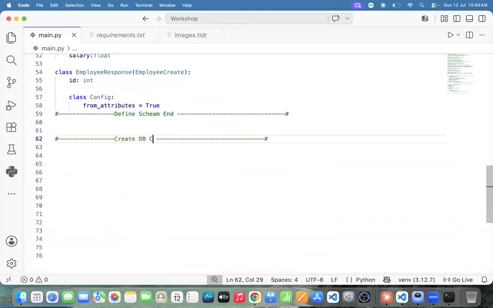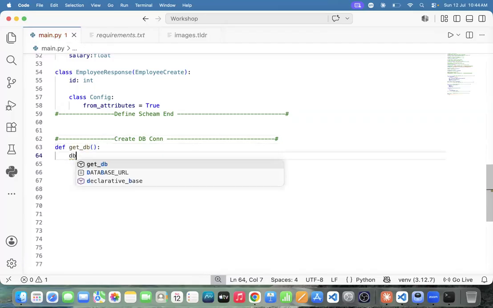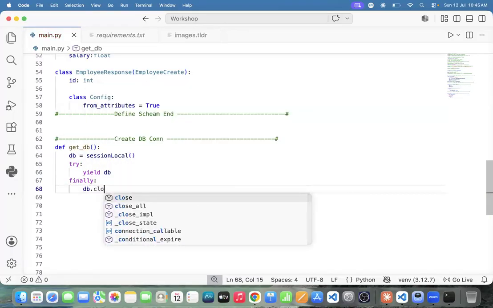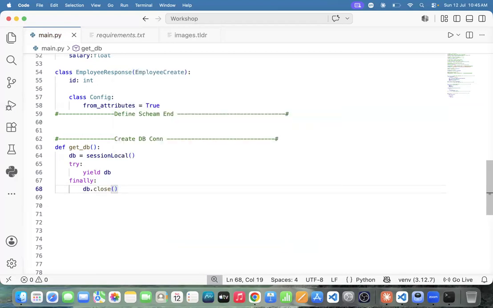Create the DB connection. I need to create the DB connection. How to create it? Def get_db. DB equal to which one is required here? SessionLocal. Can I take the try block here? Try block. Yield db. I will expand the code, team. And finally, what we need to do? db.close.